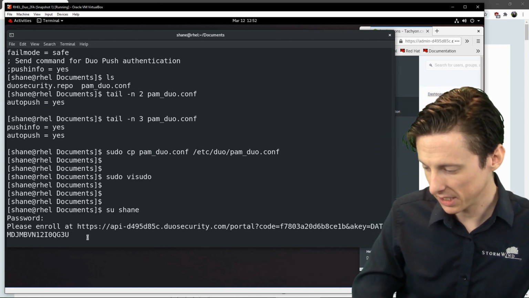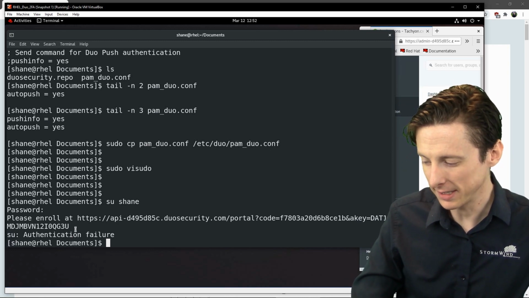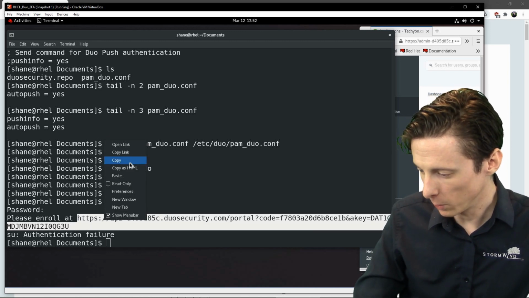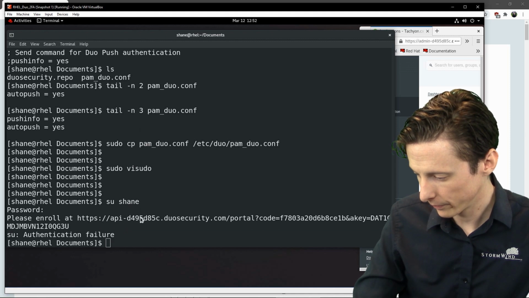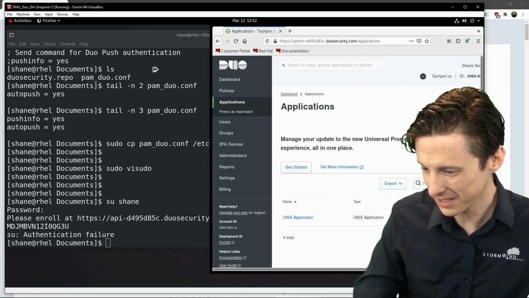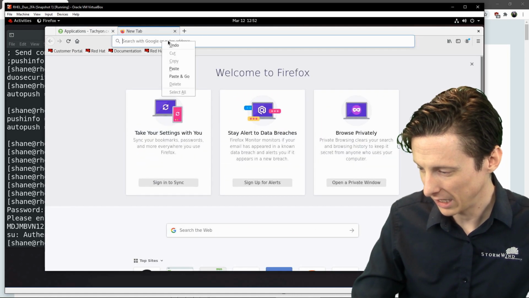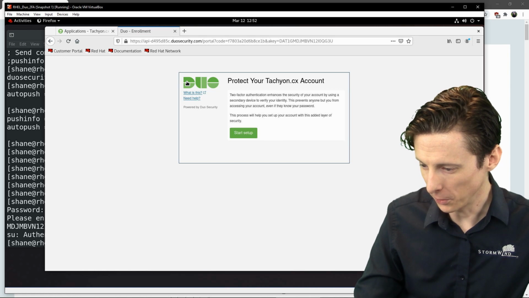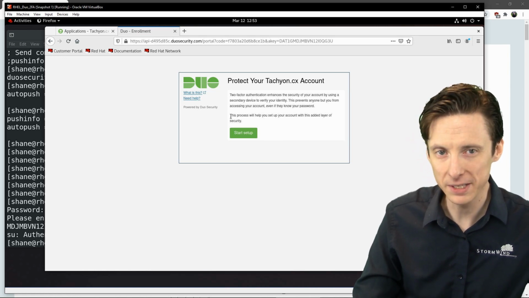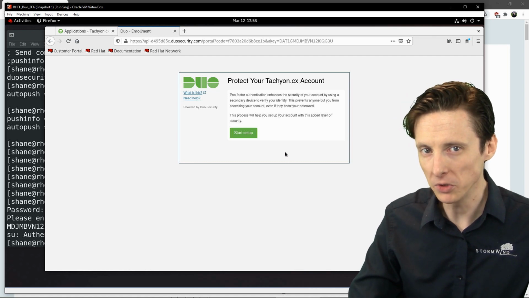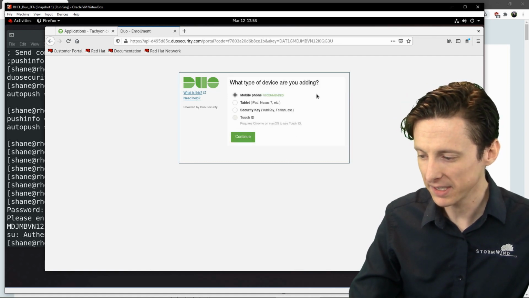And it gives us this URL, and then the actual authentication is going to fail, but that's fine. We're expecting that. So we'll copy the link and head over to Firefox. And let me open this up. I'm going to paste and go. So we've got our enrollment. It's a series of screens where you have to enter the information and define how you want Duo to behave. So I'll say start setup.